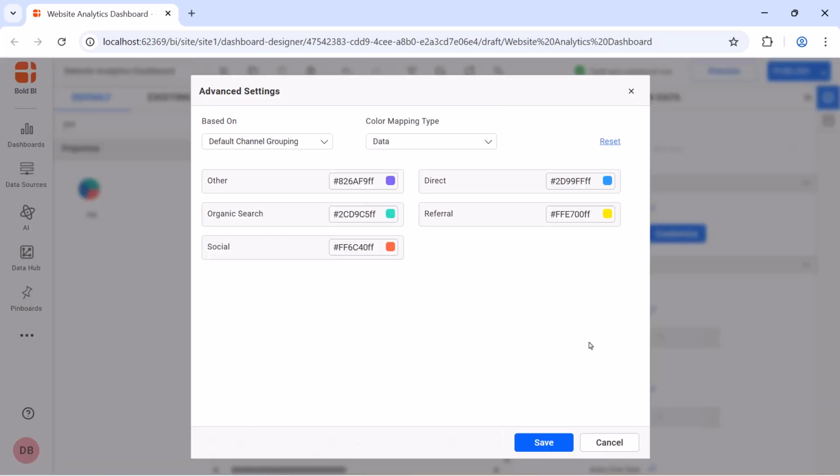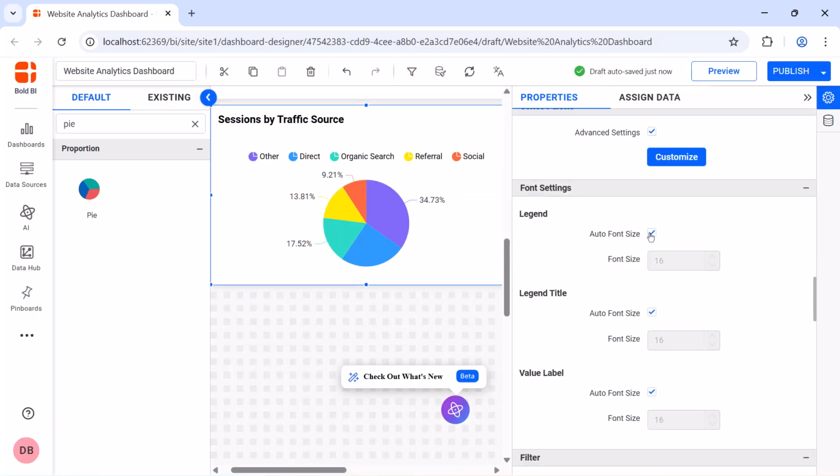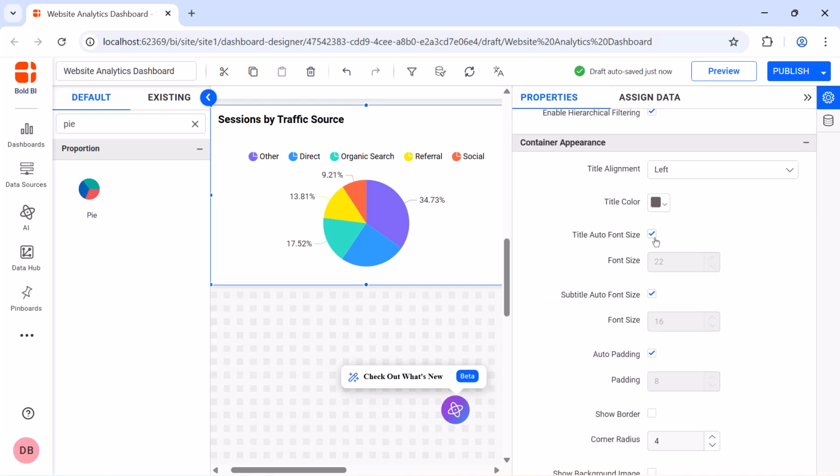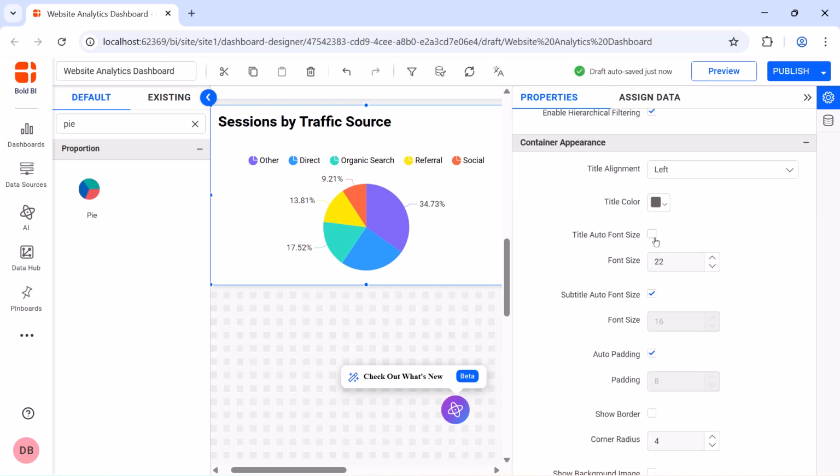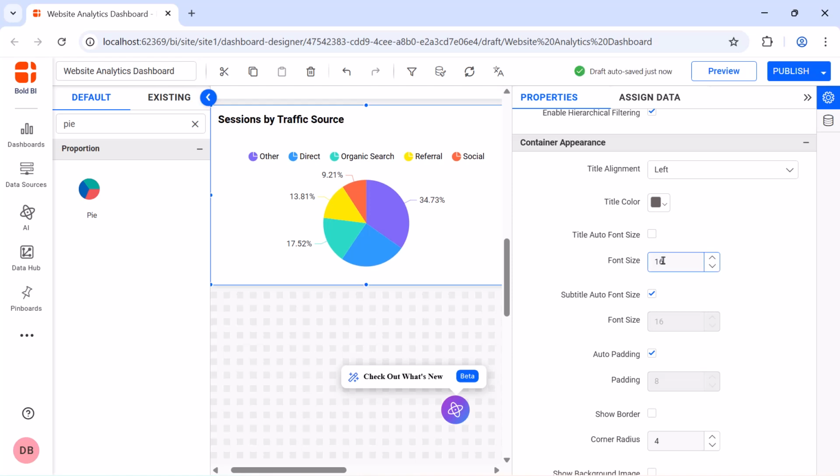Open the advanced settings in the series palette. Disable auto font size. And change its size for legend title in font settings. Disable title auto font size. And change the font size to 16 in the container appearance.